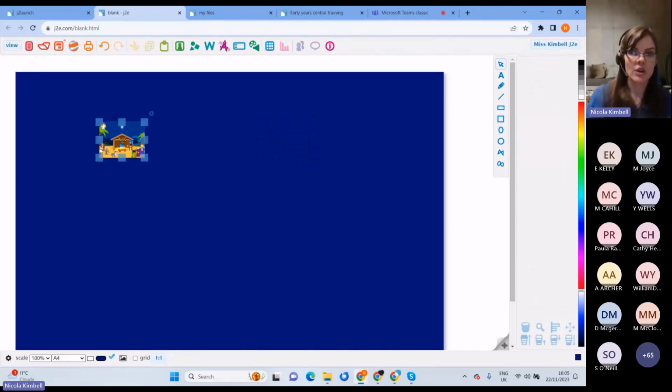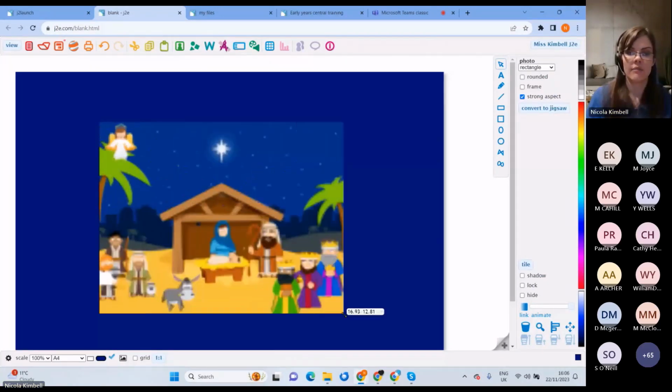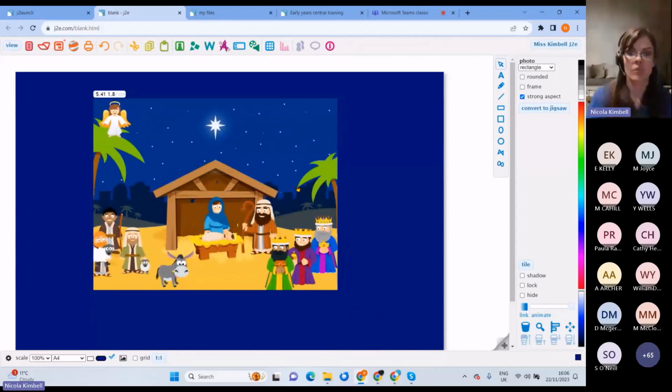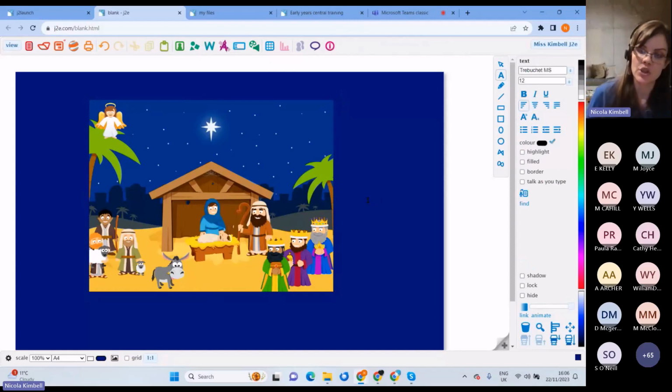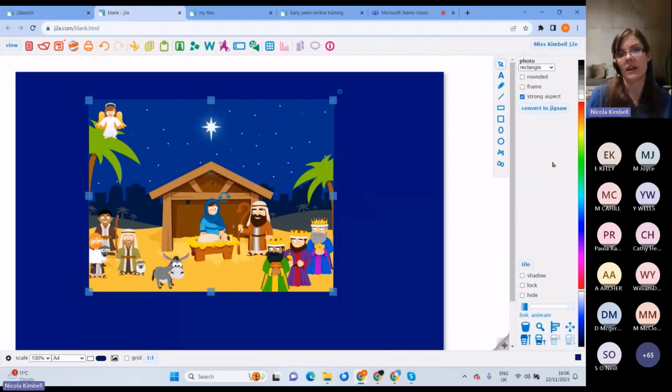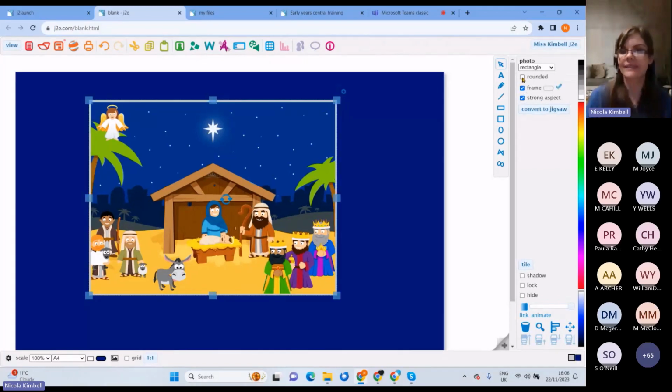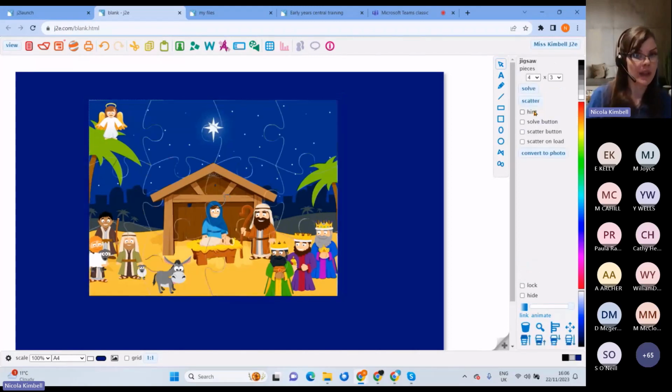Then to resize this picture, we just click and we use these blue boxes in the corners to drag and resize it. So there we go. So that is my picture added. So then to convert it into a jigsaw, I click on that image and I've got some options down here along the right hand side. So I can change things like the shape of the photo. I can add a frame to it if I wanted to. I can make it rounded. But this is the one that we're going to look at, is convert to jigsaw. So as soon as I click that, it'll turn that image into a jigsaw.